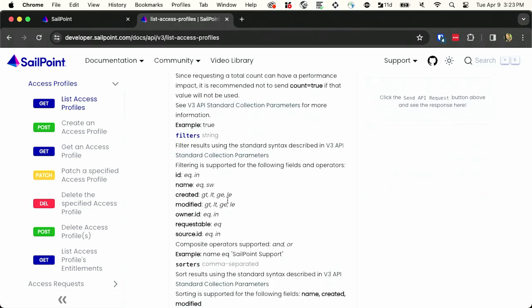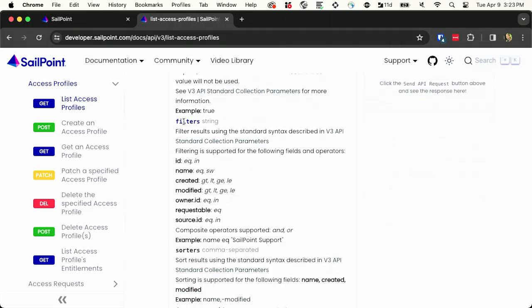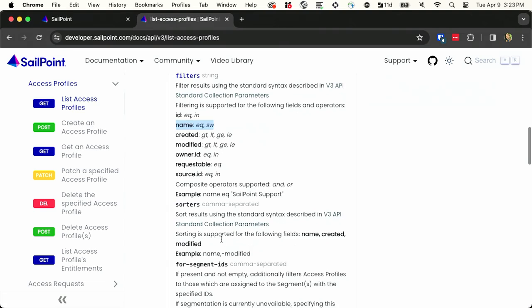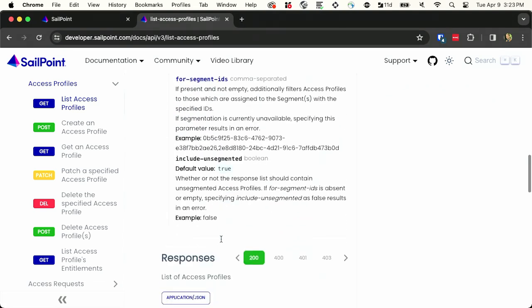Some other common ones you'll see on list endpoints are filters. Filters are a way to filter the data that's being returned. For example, if you only want access profiles with a name that starts with Active Directory, you could use this filter query parameter to just return those access profiles. That way you don't have to return everything and loop through all the different pages. So that's the query parameters section.